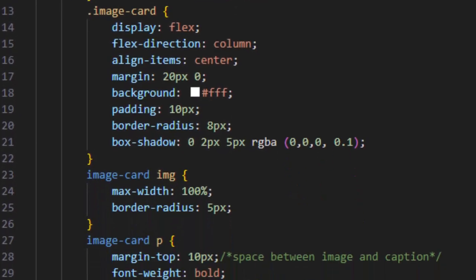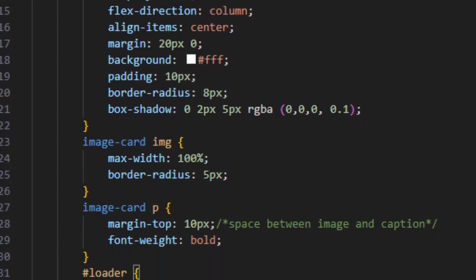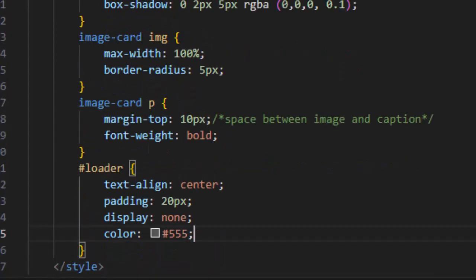Images are set to never exceed their container width, so everything stays responsive. There are captions below images which have space and bold text so users can easily read them. The loader is styled to be hidden at first, shows center text during loading, and blends with the page theme. Alright, next step is to add some JavaScript to our code.